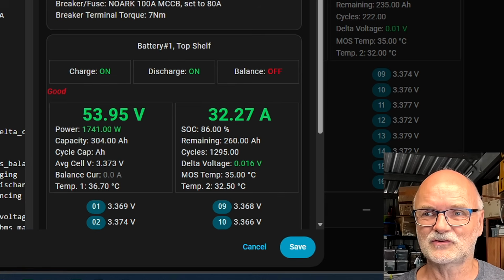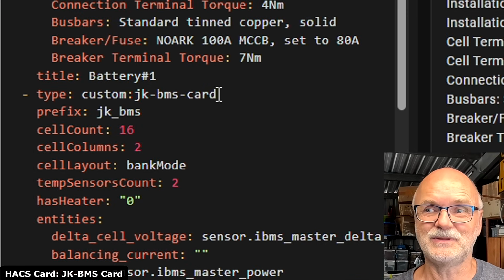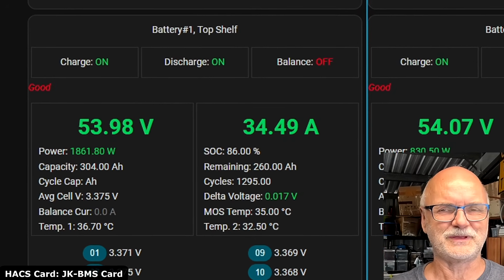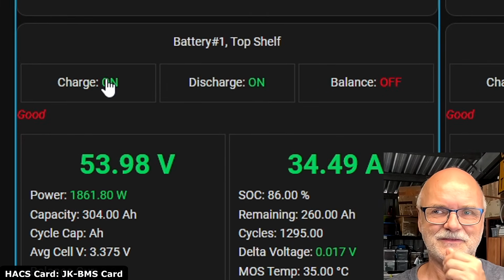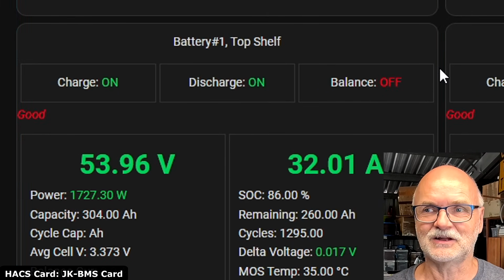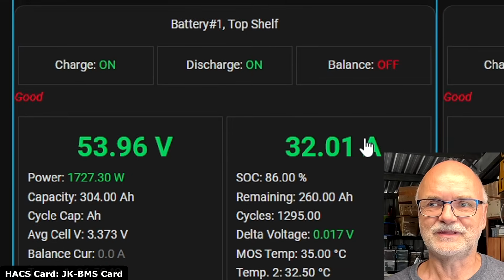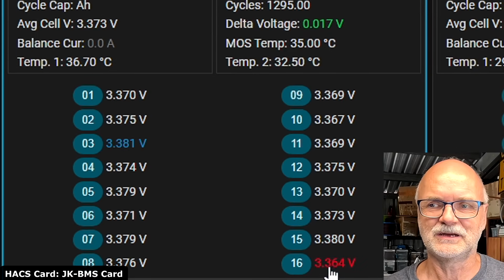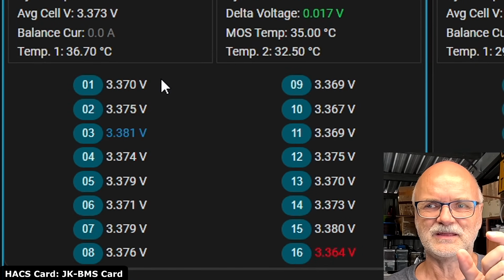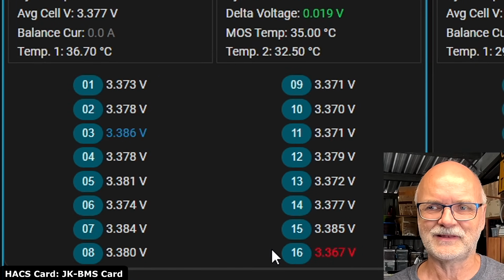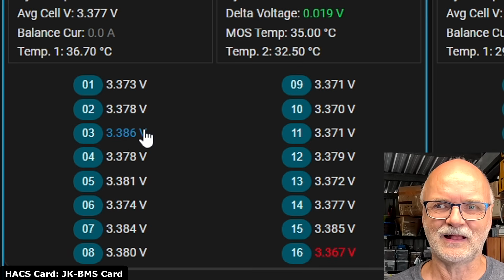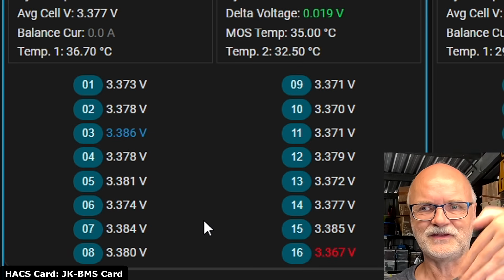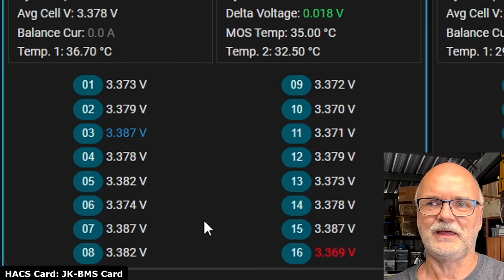And the second card here is called JKBMS card. And they have tried to make the design similar to what we can see on the app. Yeah, it has the switches here on top, charge, discharge, balance, voltage, the current, and then some information down here and the cell voltages down here. It can also do some animation once the balancer kicks in, and it has like a line from the highest cell, from cell number 3 here, all the way down to cell number 16. So you can see which cell balances which cell actually.